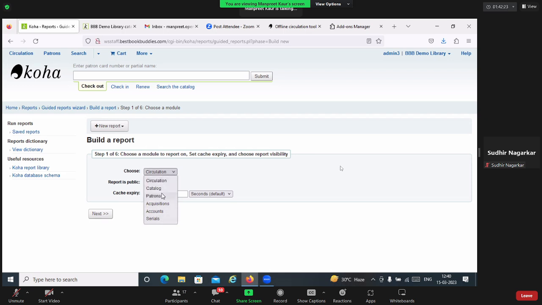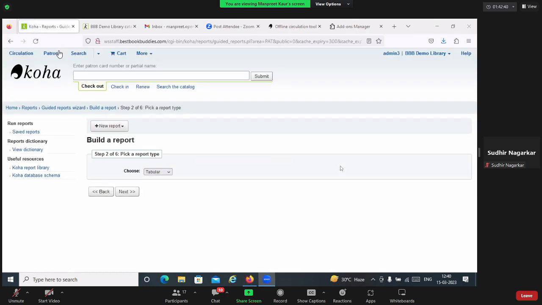Suppose if I want to create a report on the patrons module, select your module and select its visibility, whether the report is public or not. Then click on next. And in step 2, pick a report type. Then click on next.